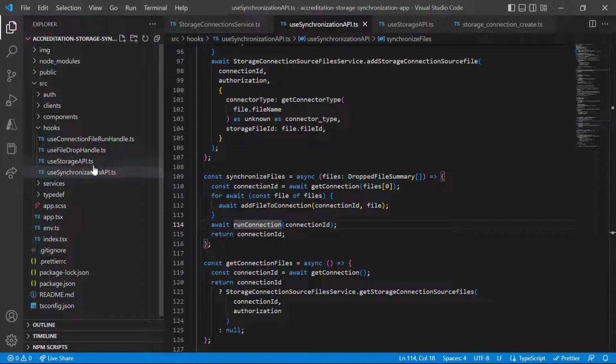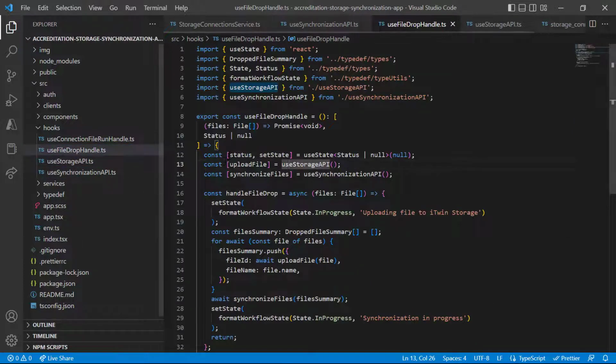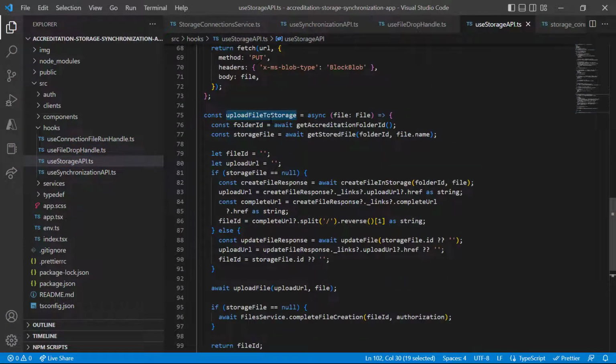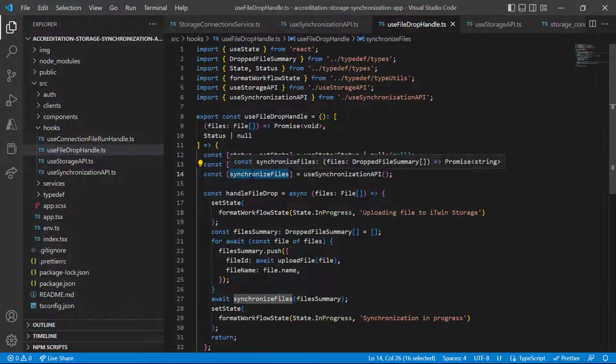Now both these hooks culminate in the use file drop handle hook, which uses the uStorage API and uSynchronization API, and uses the upload file method that we saw, and also the synchronize files. The upload file method is upload file to storage, which is the one that we looked at, and synchronize files is exactly the one that we saw, the wrapper method for synchronizing files.